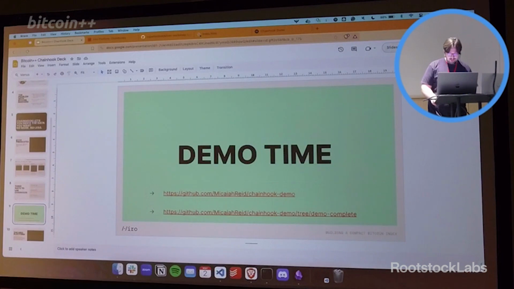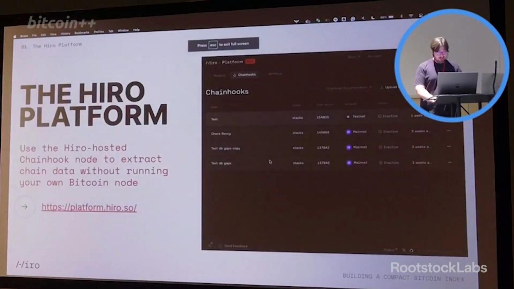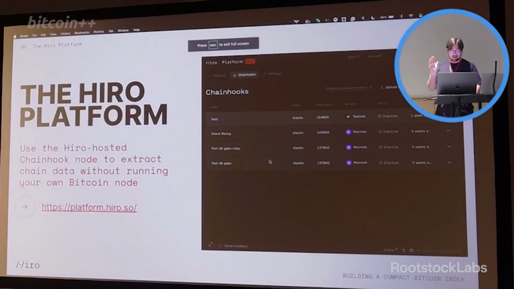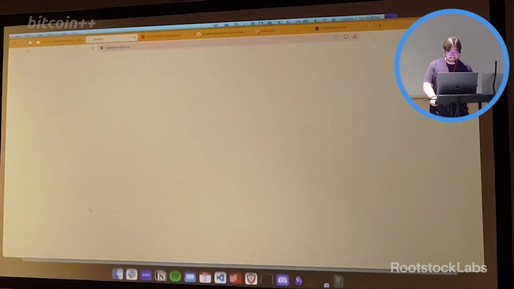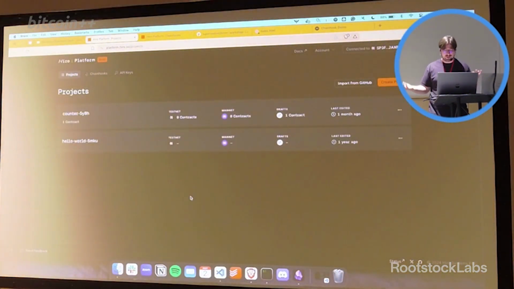and that is the Hiro platform. There's a Hiro hosted Chainhook node. We're running our own Bitcoin nodes. This is super helpful for just really quickly getting data out of the chain. Platform.hiro.so. You don't have to have a synced Bitcoin node.